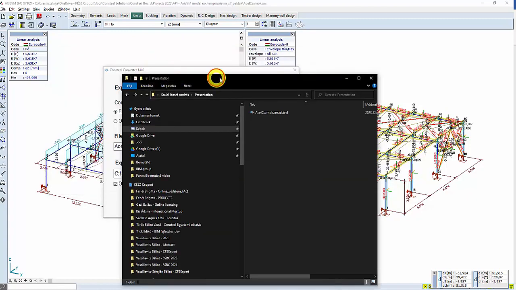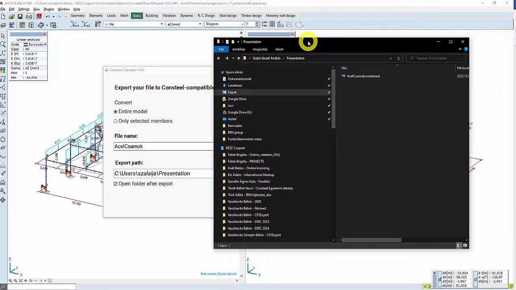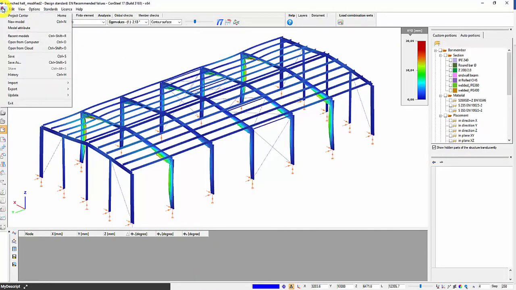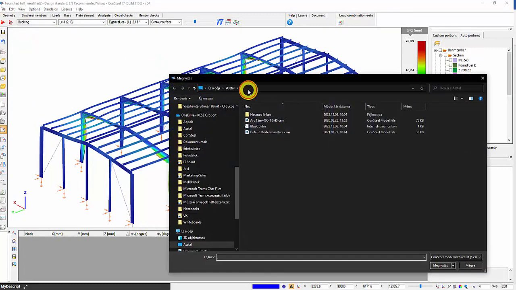And the file location opens. Currently, there are conversion files for materials and cross-sections. These are also located in the Axis folder and can be individually modified or expanded. So, the SMADsteel file is created as a result of the conversion, and we can now open it in Consteel.